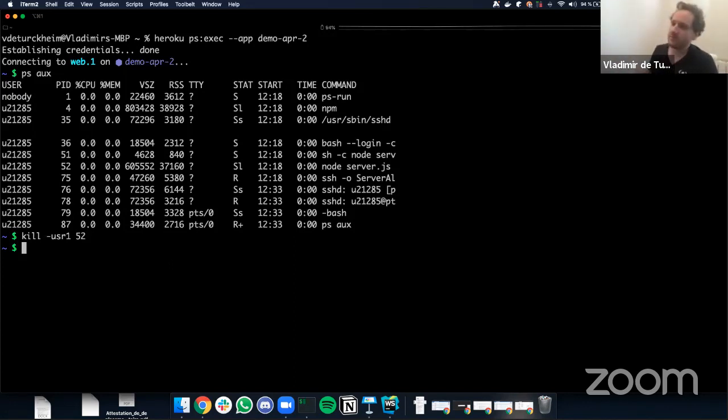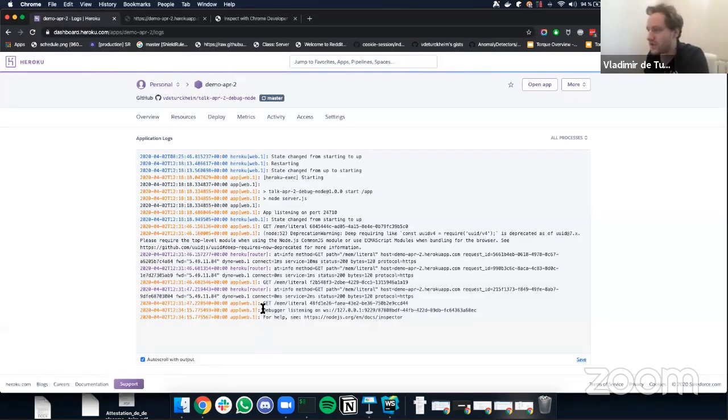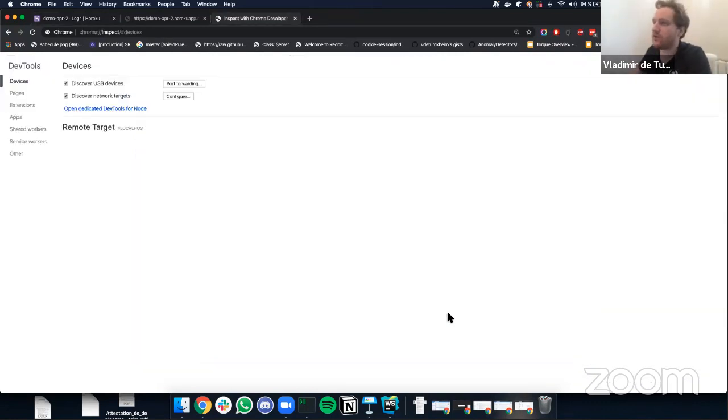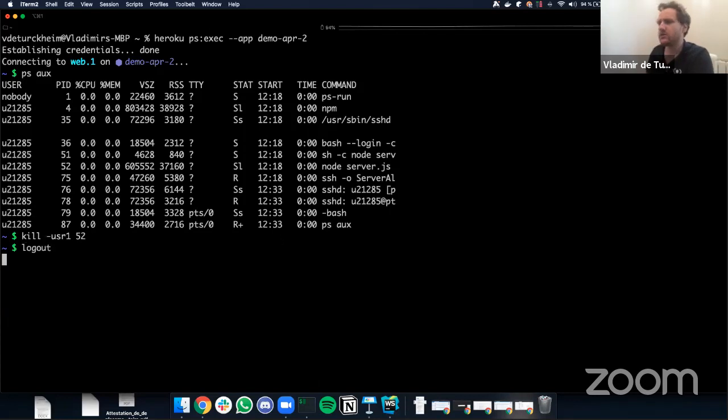Okay, nothing happens, but maybe that's expected. Let's see the logs of the application. If I go on the log of the application on Heroku, I can see that there is a new line of log: debugger listening on WebSocket localhost:9229, for help go to the documentation. So yeah, we managed to change the state of the Node.js process. It went from running in the usual way to running in debug mode, meaning you can now connect the inspector to it. But here it's still not available in the remote targets. And that's actually expected. So let me log out.